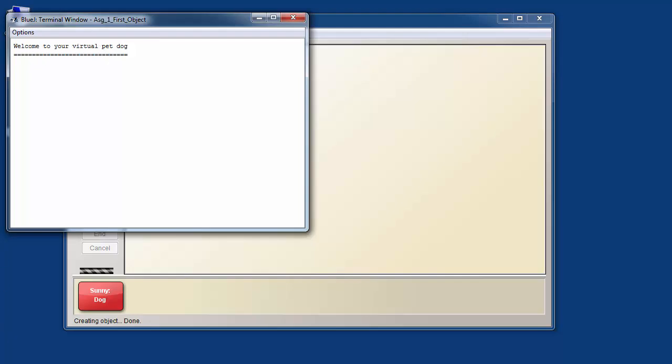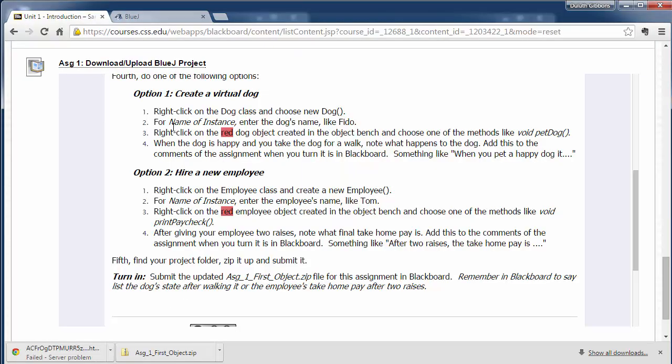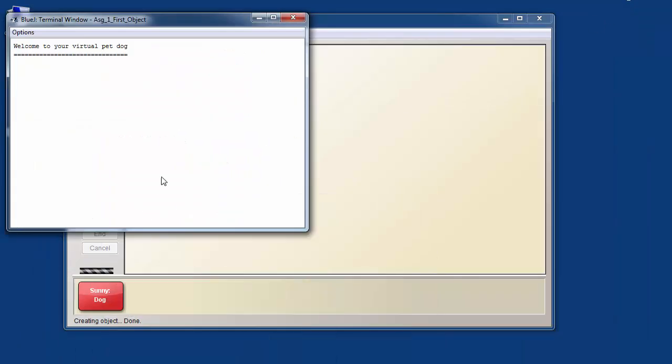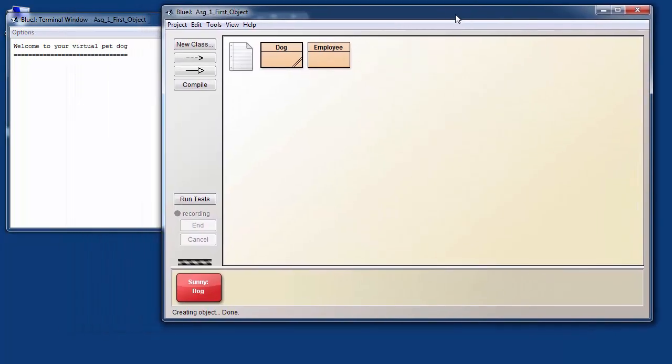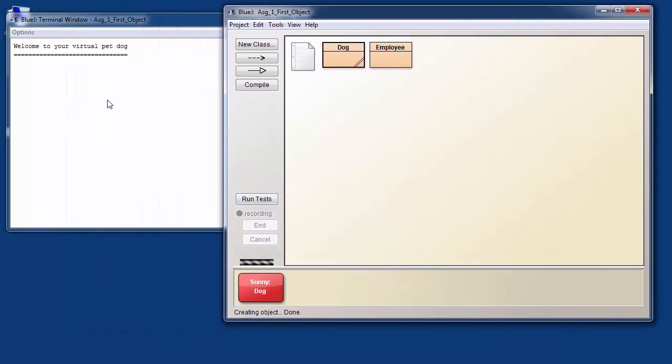Now I'm going to go back to my instructions, see what to do next. Okay, give the name, I named the dog something like Fido, I named it Sunny. Right click on the red dog object in the object bench and choose some of the methods like pet dog. So again, now that I have this, I'm going to leave this terminal window open. I'm going to move this other window over a little bit so I can see the terminal window while I see this window. And again, when I created my dog Sunny object, it created this here. So now that's what I'm going to interface with, this is my virtual dog Sunny.